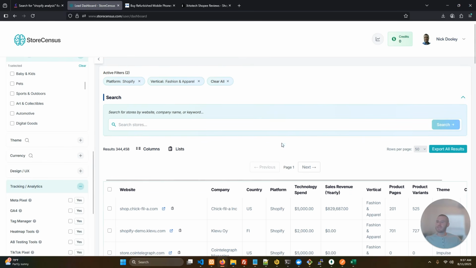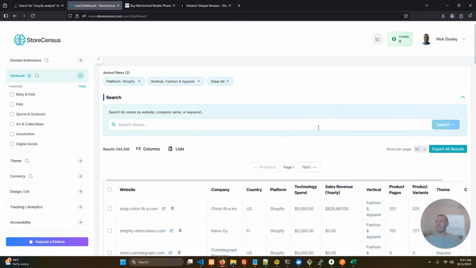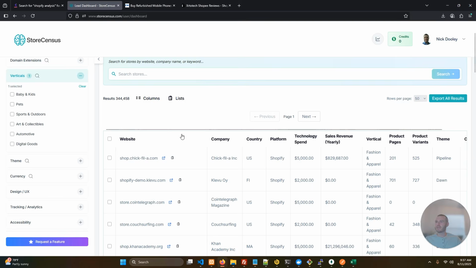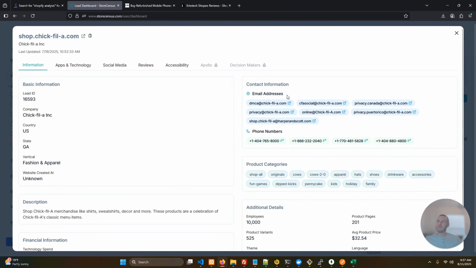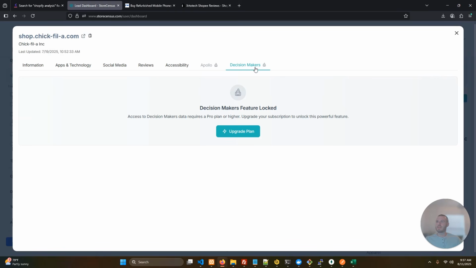Now, StoreCensus is very useful for prospecting. You can segment by all of these attributes, but the real benefit is that you can export contact information for each store. As you can see here, you have all the email addresses and phone numbers available for Chick-fil-A. Now, these were publicly available. We pulled these from their website, but if you want to find decision maker information, like with a specific role, for example, the CEO or somebody in sales, you would use our decision maker tab or the Apollo tab.